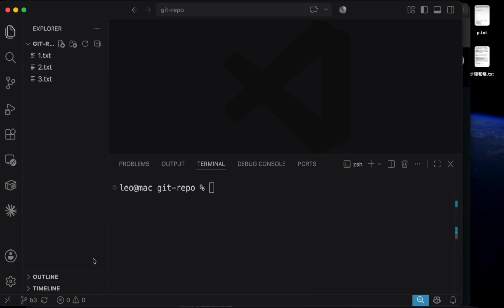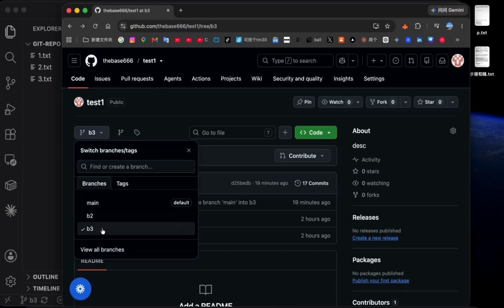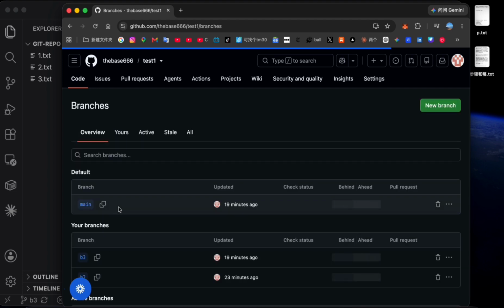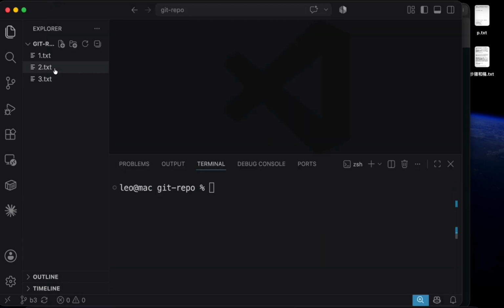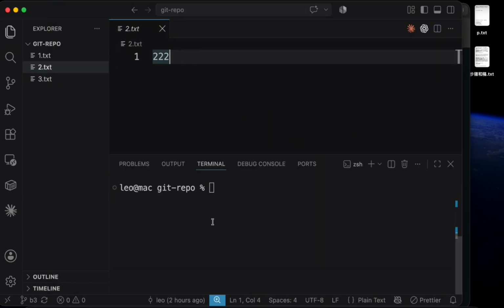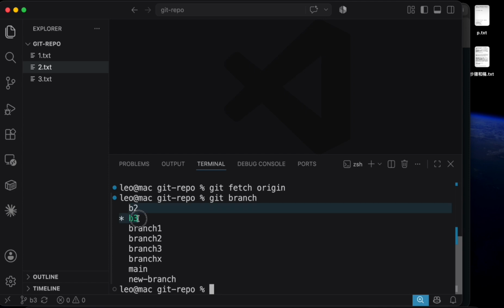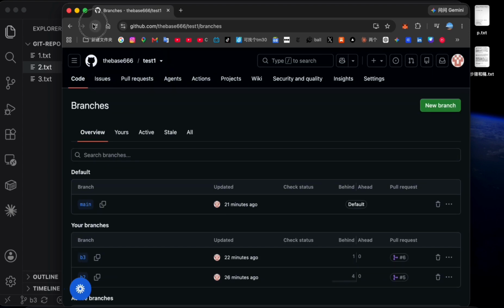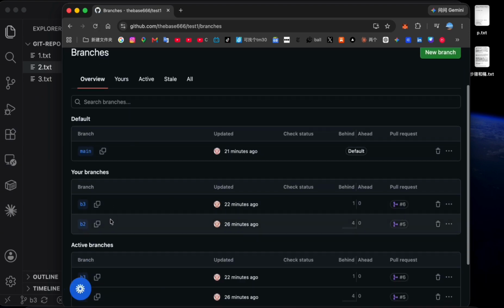3 files, 1 to 3, and 3 branches, main, b2, b3. Okay, and we change this file, so git fetch origin. Git branch. So we have many branches here, b2, b3, main, and this branch and this branch. But GitHub only has 3 branches, main, b2, and b3.